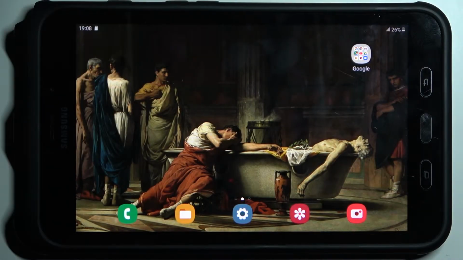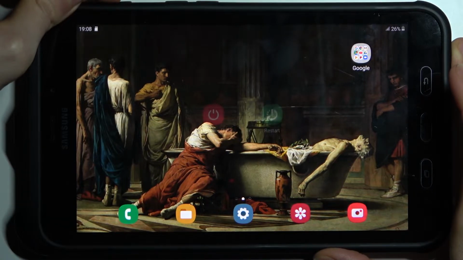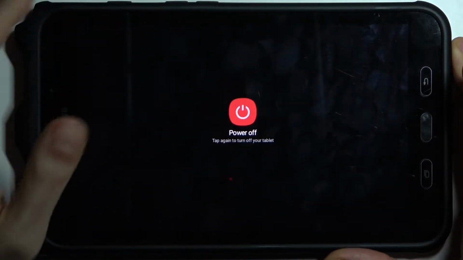Here I have Samsung Galaxy Tab Active2, and today I'm going to show you how to enter Fastboot Mode on this device. So to do this, firstly you have to turn your device off, and after it turns off completely, you have to hold down combination of keys, power key, volume up and home button together for a few seconds like this.